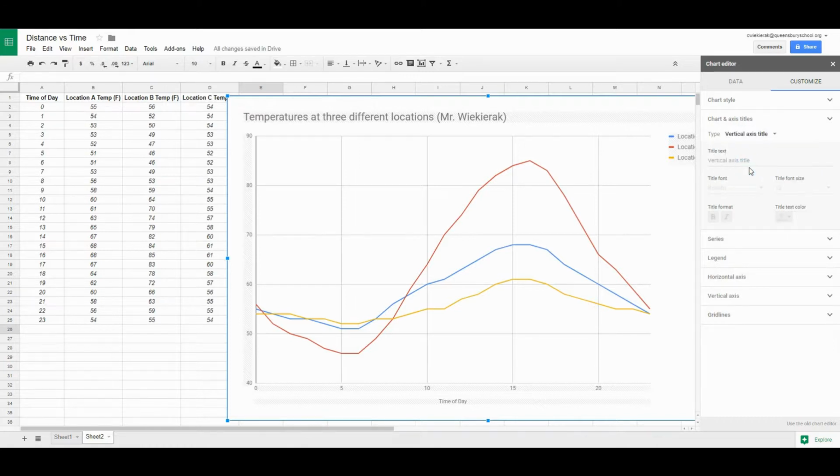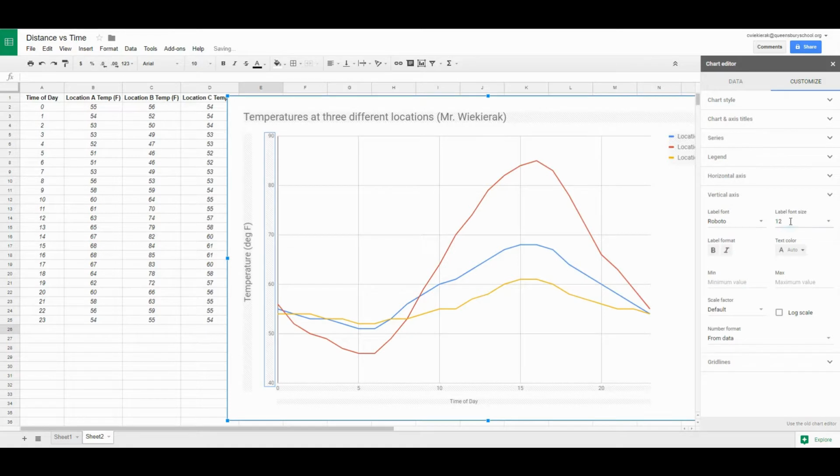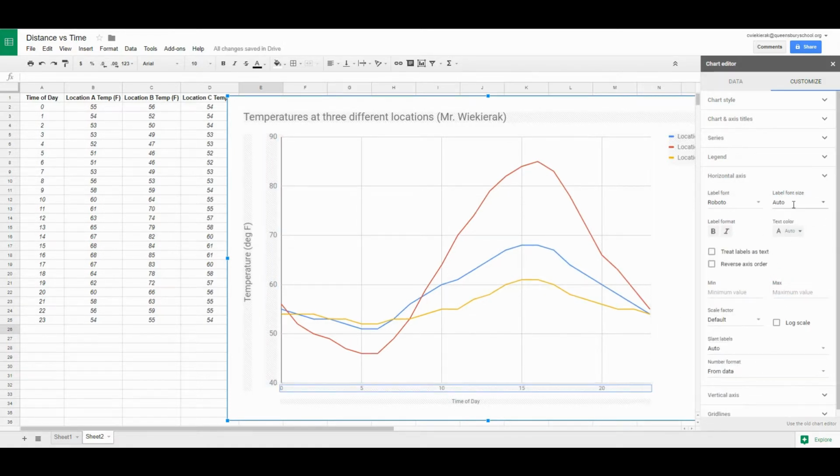My vertical axis title is missing. What is the vertical axis title? Looks like it's going to be temperature, and the units in parentheses, degrees Fahrenheit. My horizontal axis title looks pretty good. The only thing I might want to consider doing is changing the size here. So bump that up to 20. The labels will bump up to 16. Do the same thing down here.